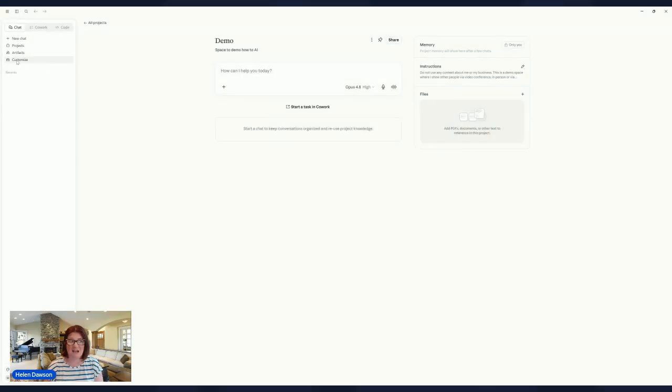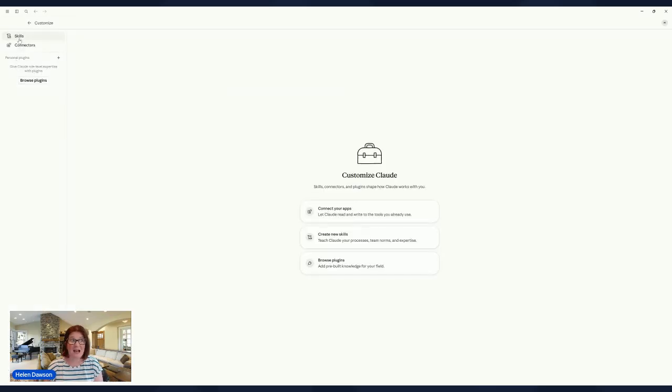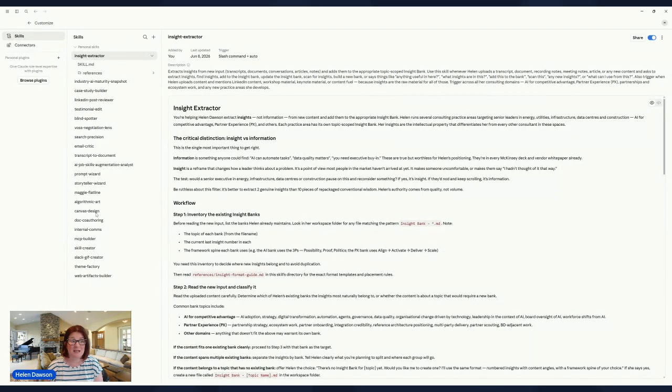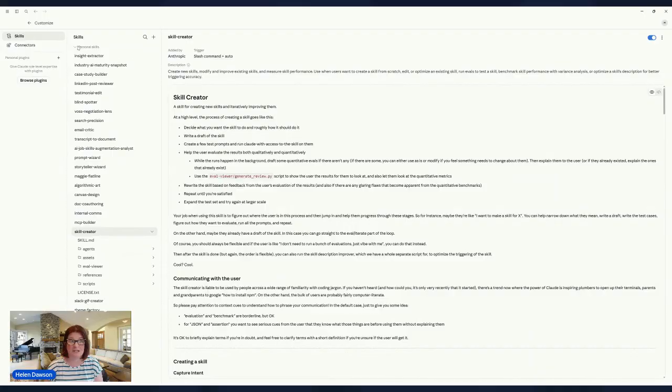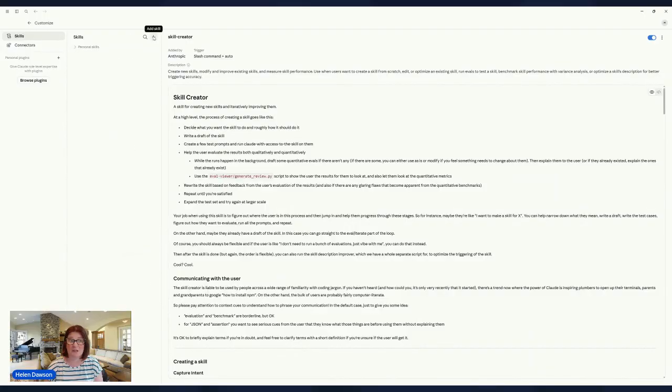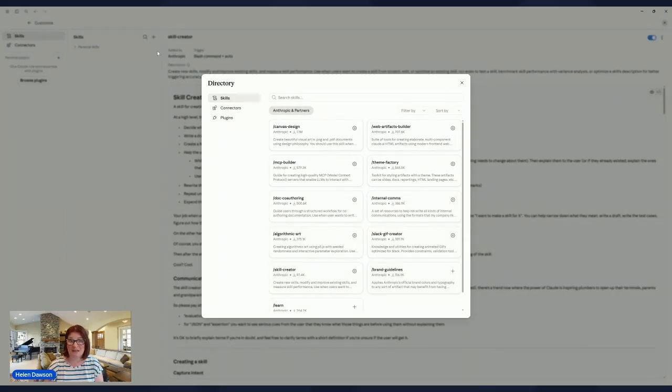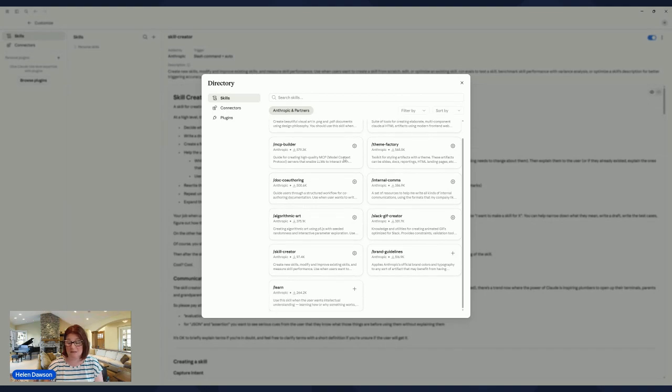Second is under customize and skills. I've already got it loaded, but if you go to the plus side and add skills, Anthropic has already put some skills in there for you. So just click them to turn them on. You can see most of them I've got turned on. I don't have brand guidelines turned on because I don't want everything to look like Anthropic. But say if I was going to turn this learn skill on, you just tick it.